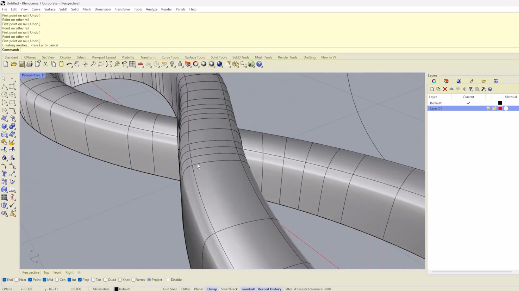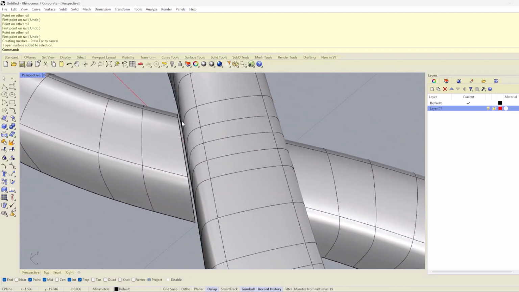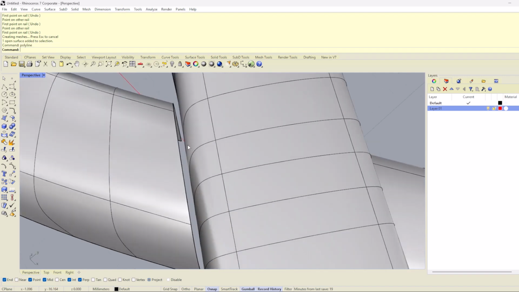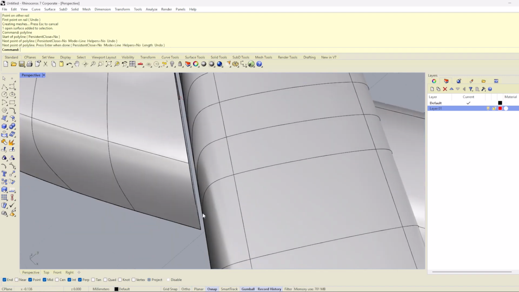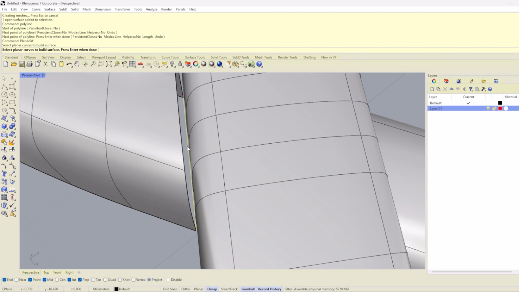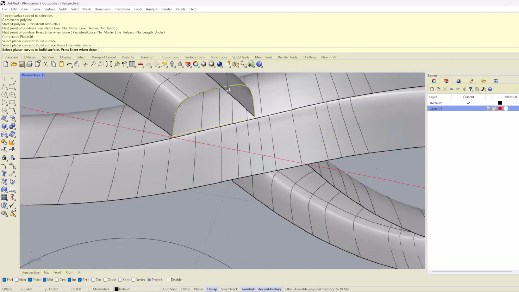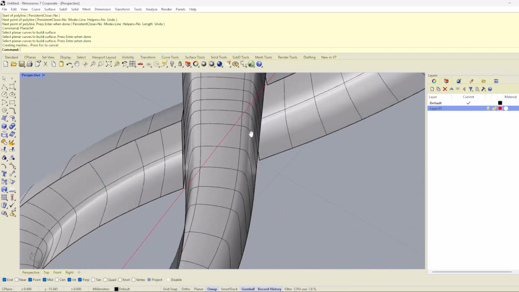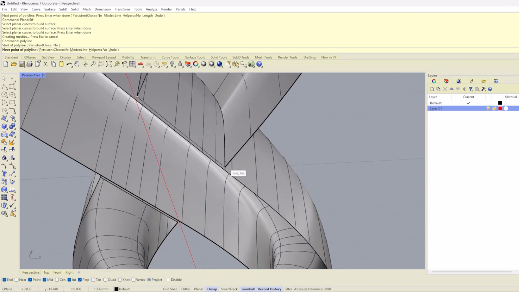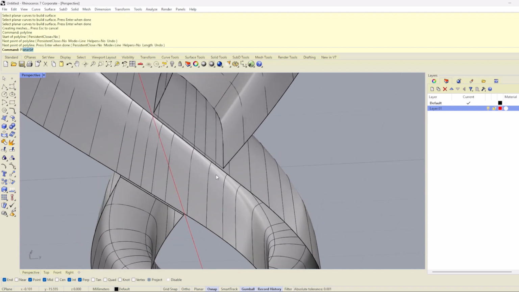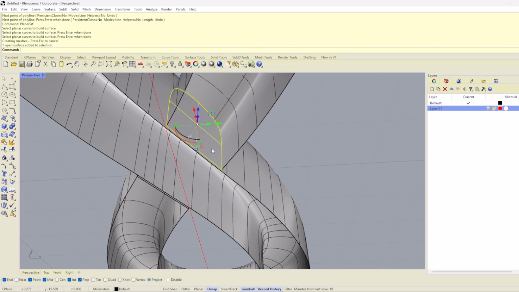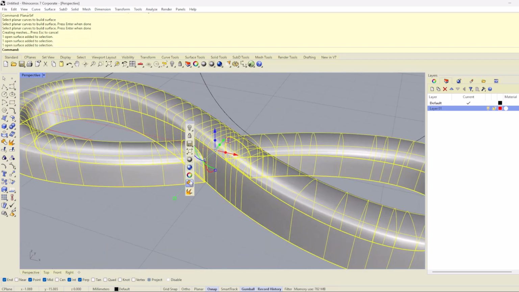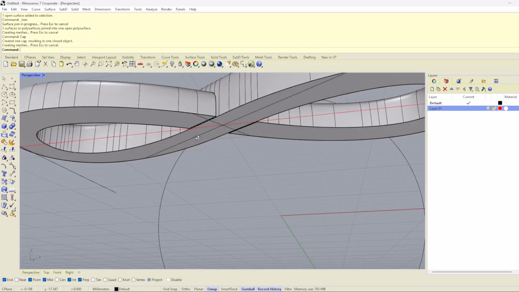Now I'm going to add the thickness. So the first thing I need is to close these parts. So I'm going to draw a line in here, use planar surface, one curve in here and one curve at the top. I will do the same thing, planar surface, and just join them together and use the cap command.